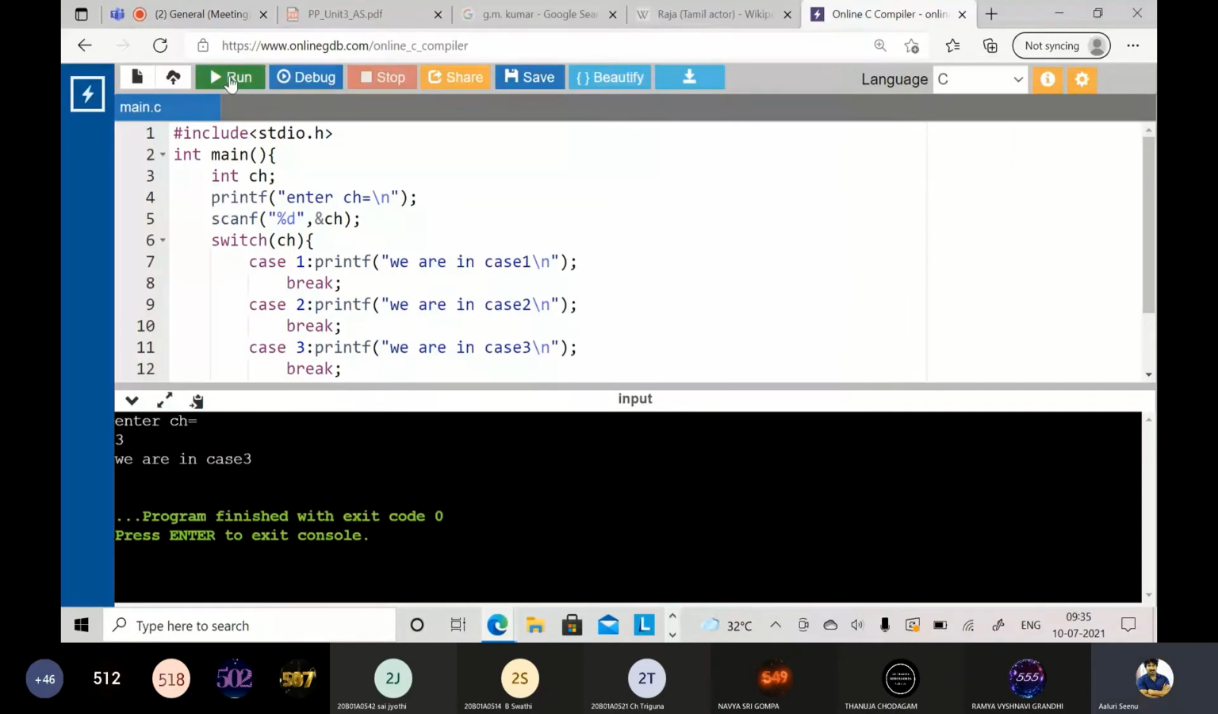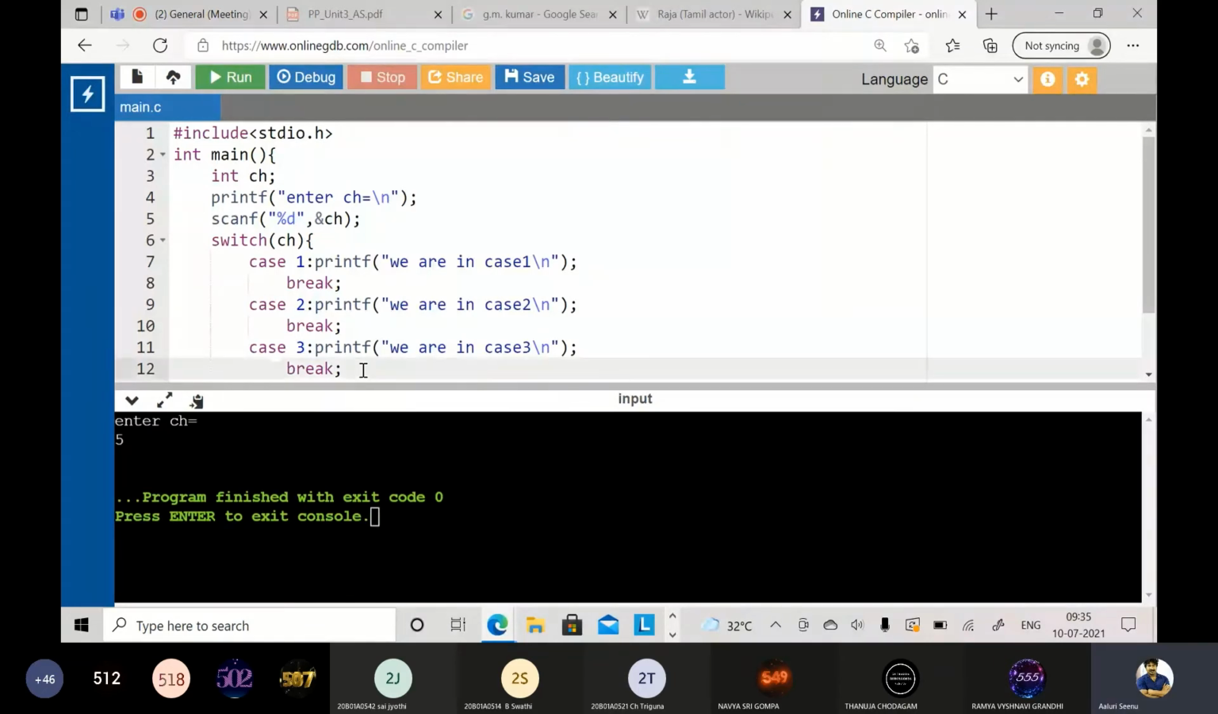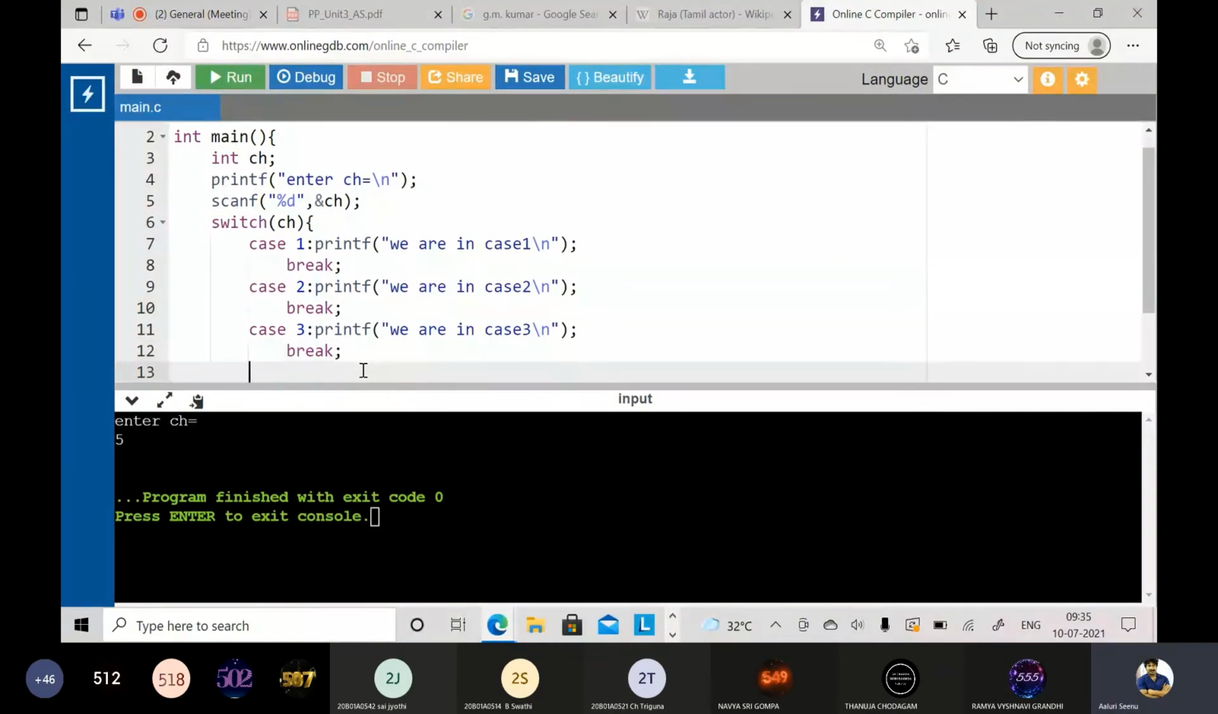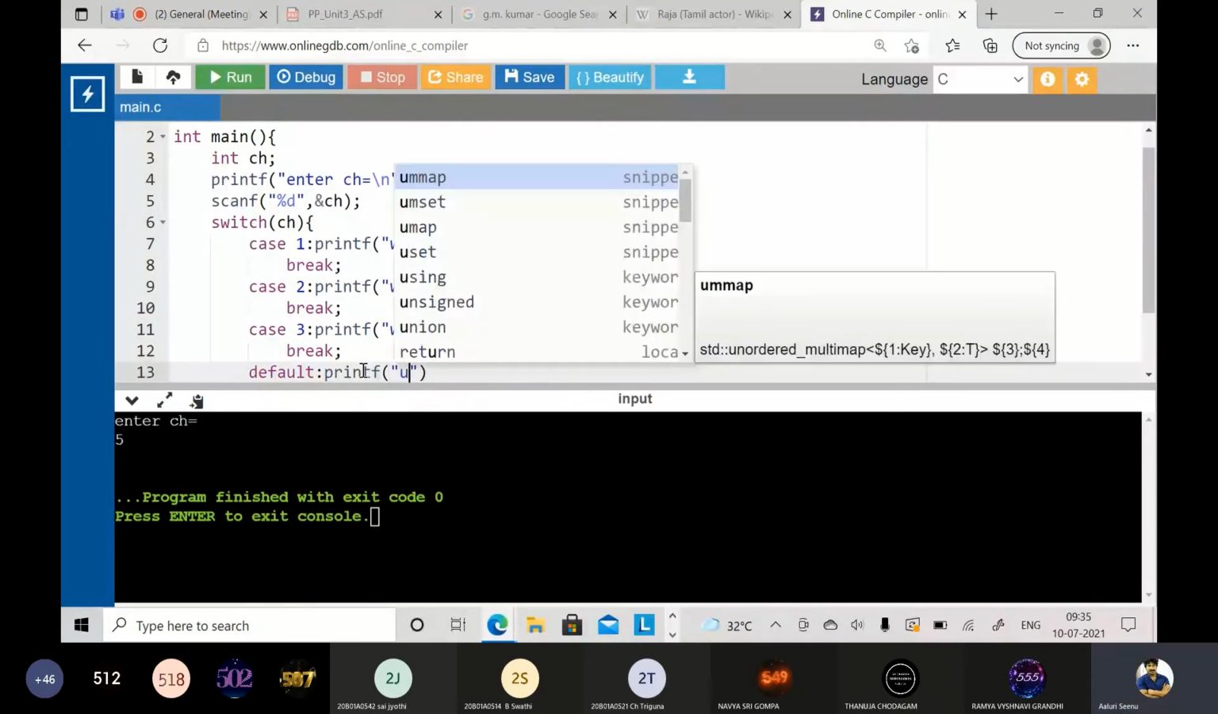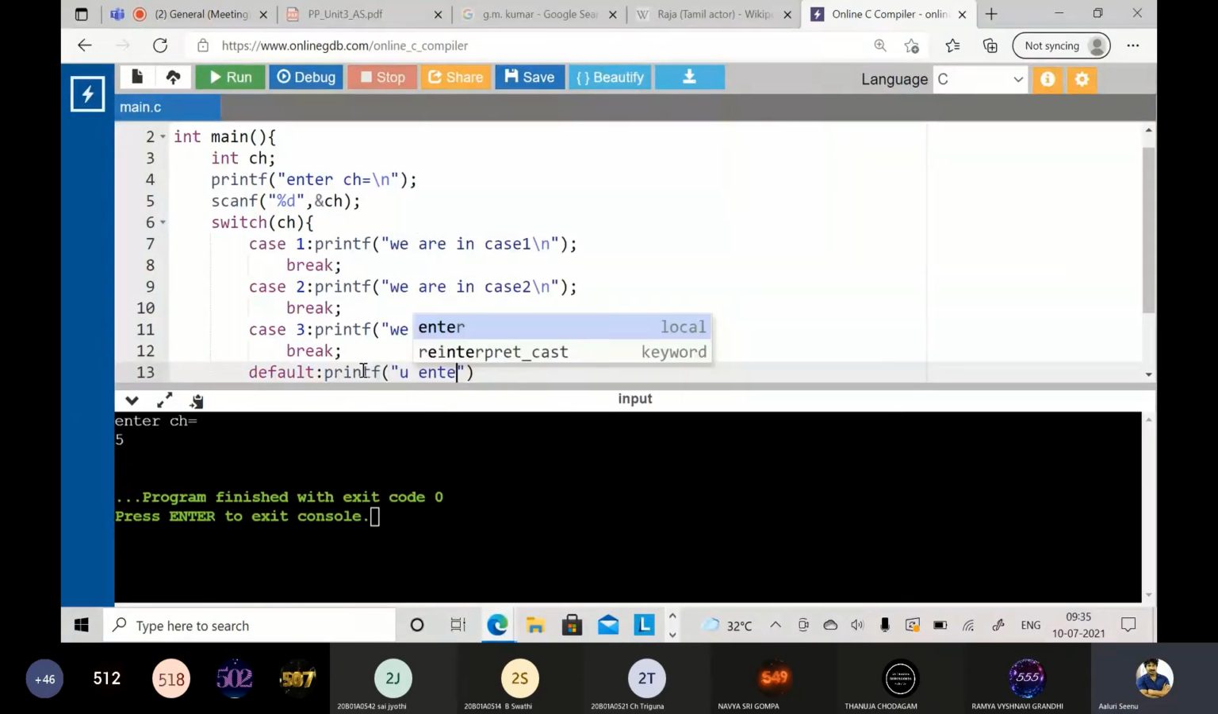Okay. For example, if I enter some 4 or 5, which does not belong to any case, it doesn't print anything. So in that case, if I want to say that you entered a wrong choice, I use this. Default: we say printf, you entered wrong choice, right?